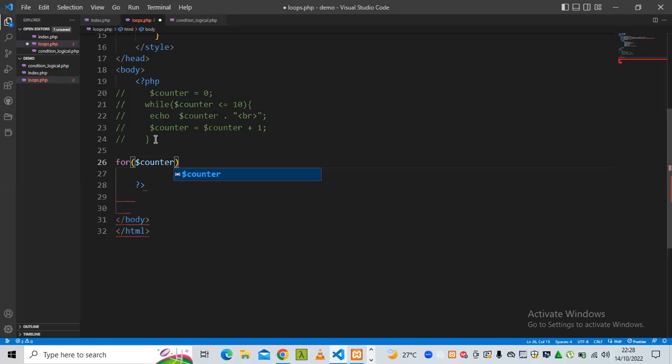I'm saying variable i is equal to 0. Now just like what we did here for this counter, we are creating a variable for the for loop. Then here, one thing you should notice: if you've created a variable here, you need to terminate this statement by using a semicolon. If you don't use a semicolon here, it's going to give you an error.